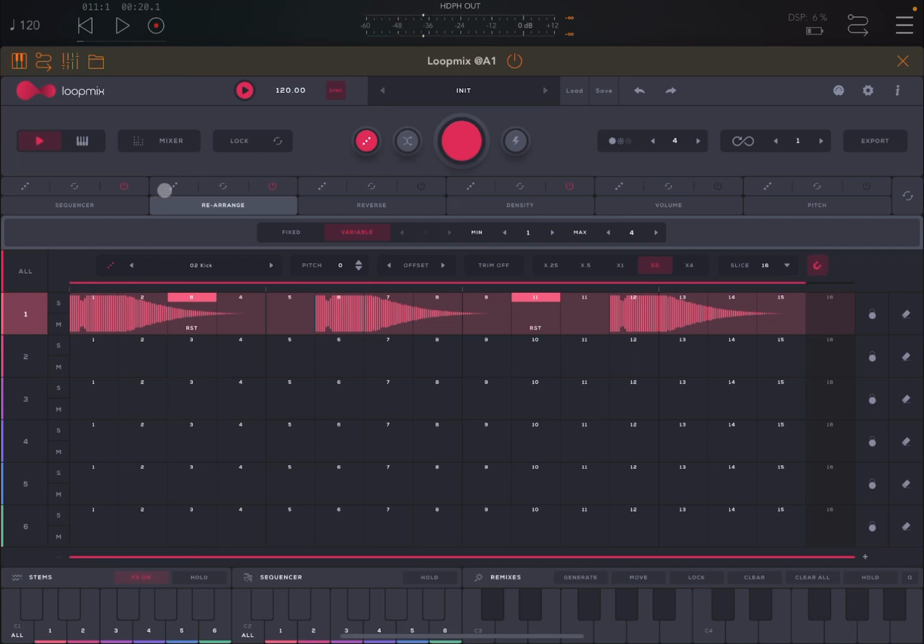Let's randomize again, like so. Okay, and let's undo like so. Okay, so let's move again like so. Let's rearrange like so. Perfect. So we have now nicely adjusted or spaced sample for that kick. Okay, perfect. So that is the section for rearranging.